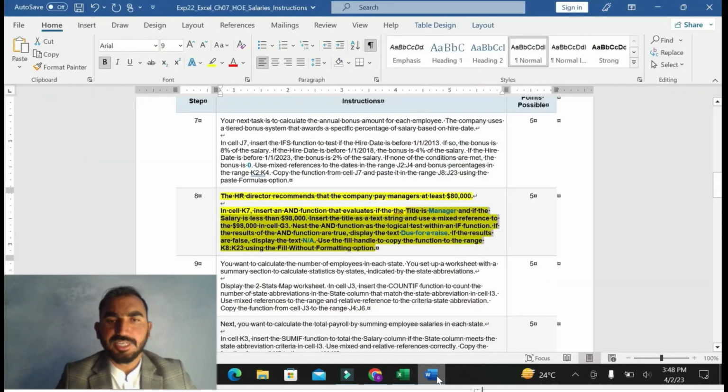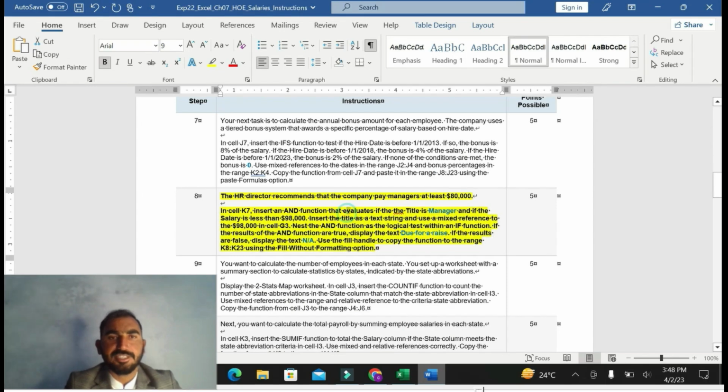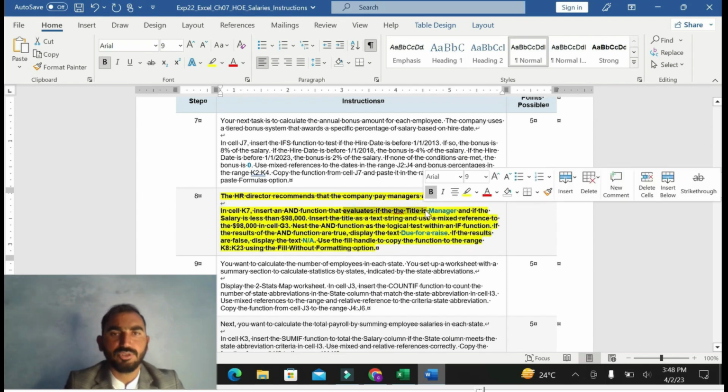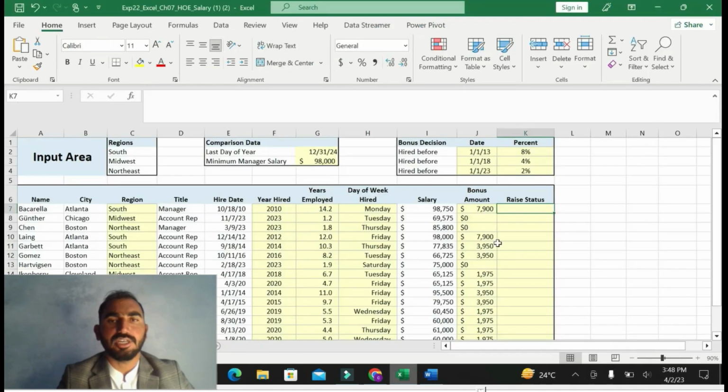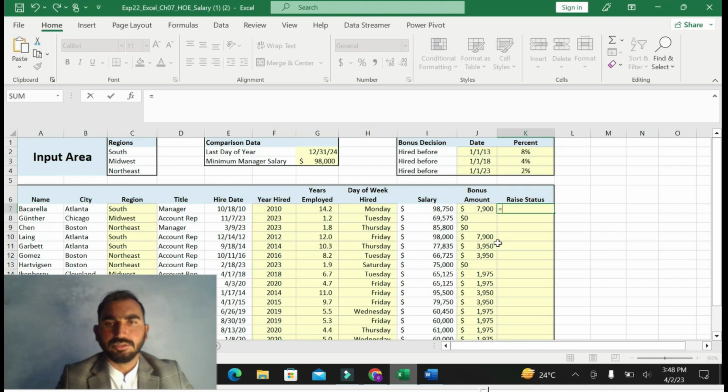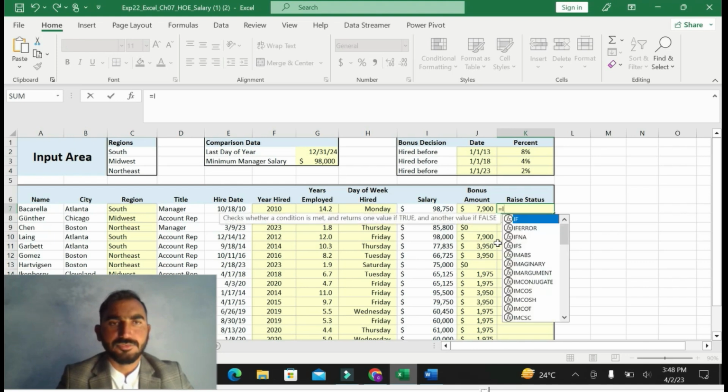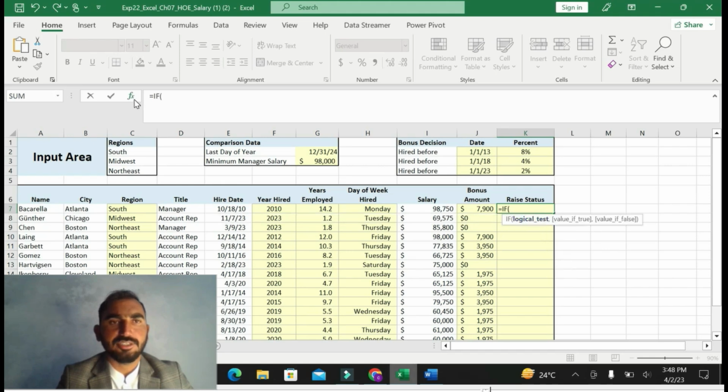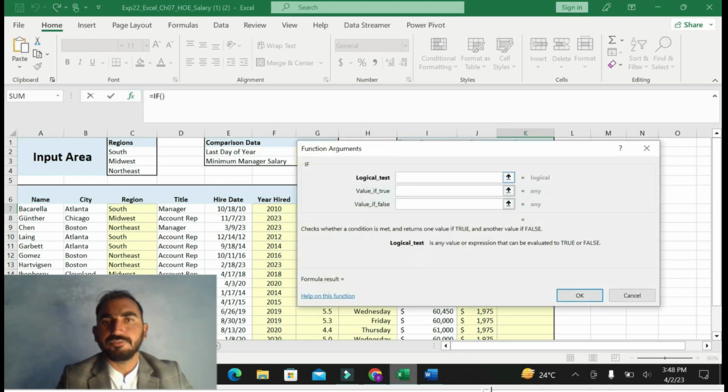I am going to do the next step. You can see here, my next step is step number 8. In cell K7, insert the AND function to evaluate if the title is manager and if the salary is less than $98,000. I am going to apply the formula of the IF logical test. It is basically a logical test of a function.